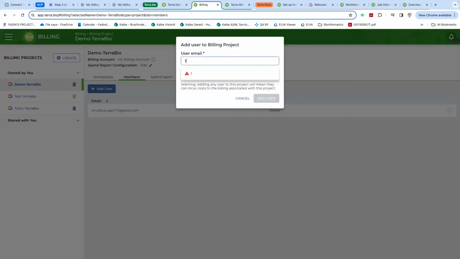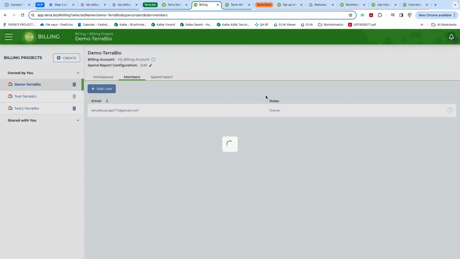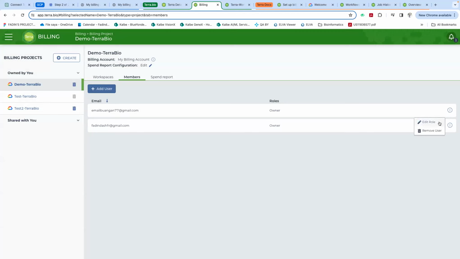For example, I will add myself, my other email. And you can also manage the role. Is it only users or an owner? You can modify it later also to edit the role.